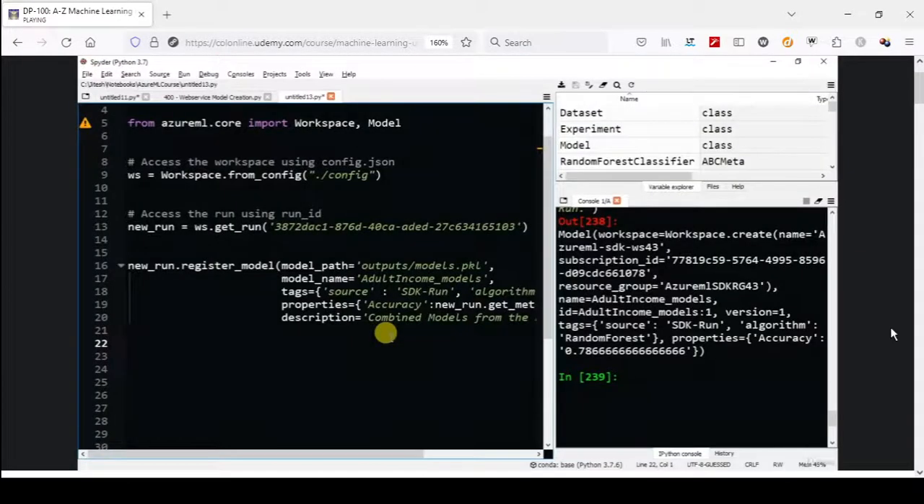Great. Now that covers registering the model using the run object. In the next lecture, let's see how to register a model using the local pickle file and using the model class.